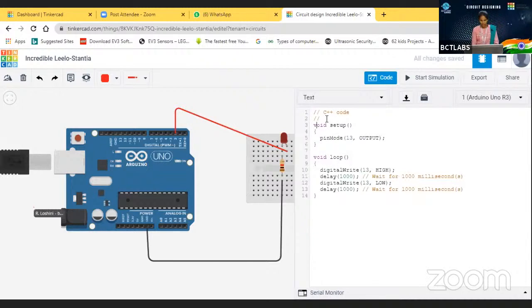Okay, so now I have used an LED. I'm going to define the LED as an integer. Why? Because integer means 1, 2, 3 like that. The LED is going to turn on and off only. I'm not going to do anything else.